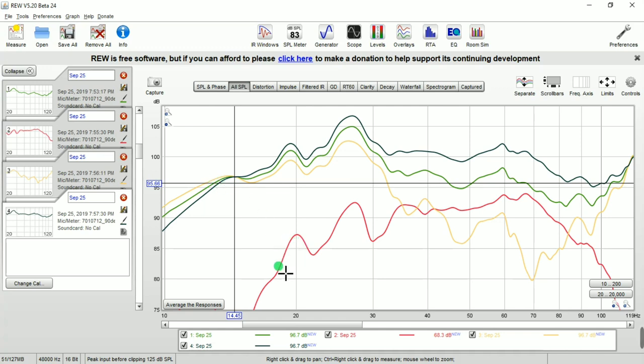And if you look right here, this sub is losing output right here. So it's not really going to help down here anyway, no matter what I do. But some of the other subs, if I had tweaked them, maybe I could have got a little more output down low. But like I said, I'm going to be putting a filter there.